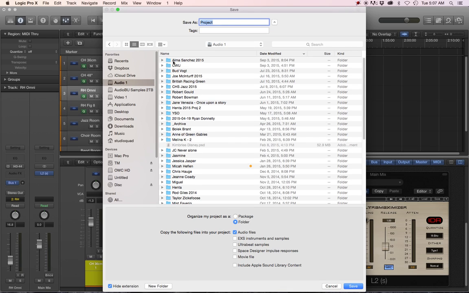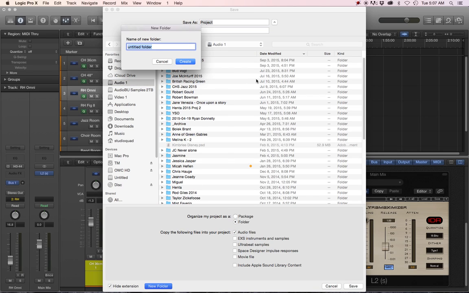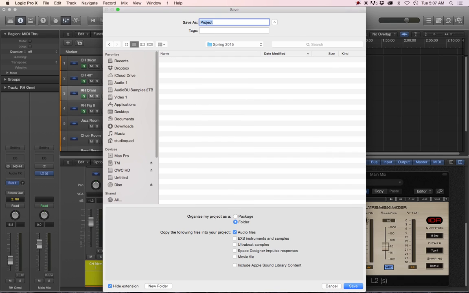It would be whatever quarter. You're going to see a folder called something like Spring 2015, projects, whatnot. So anyway, that's going to be a folder you'd go into, and you're going to name it.